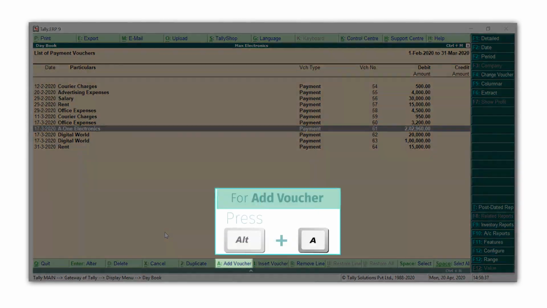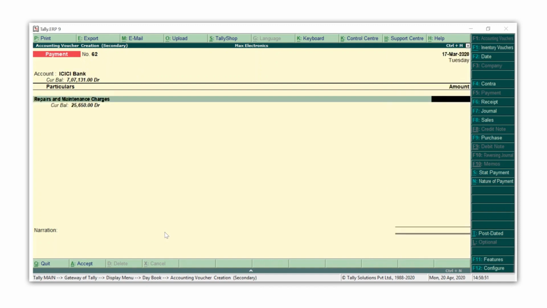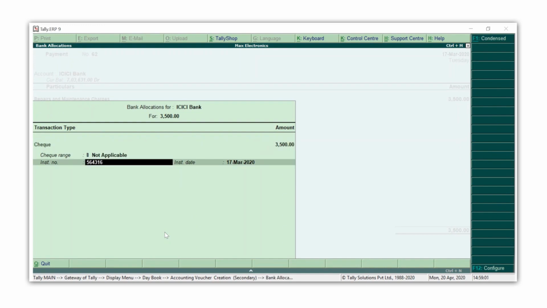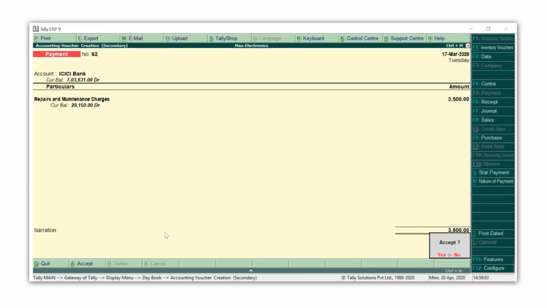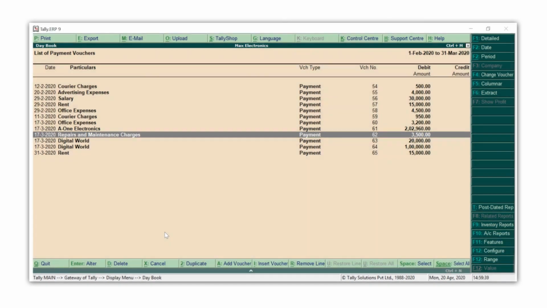Here, I am pressing Alt A to add a voucher. Mention the details and save the voucher. Now you can see that the new voucher is added with the voucher number 62 right below the voucher we had selected.